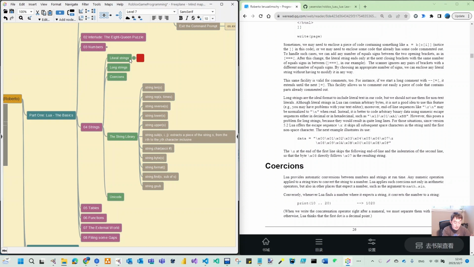So let's add this: skip all subsequent space characters in the string until the first.